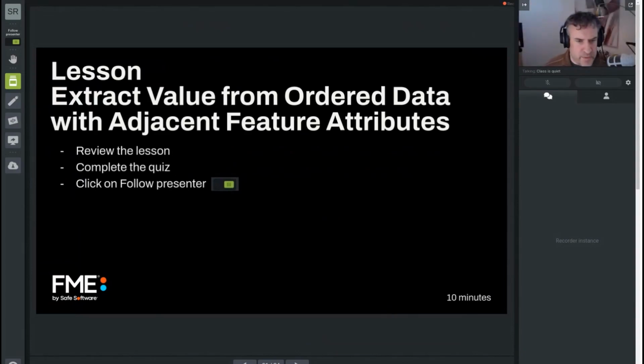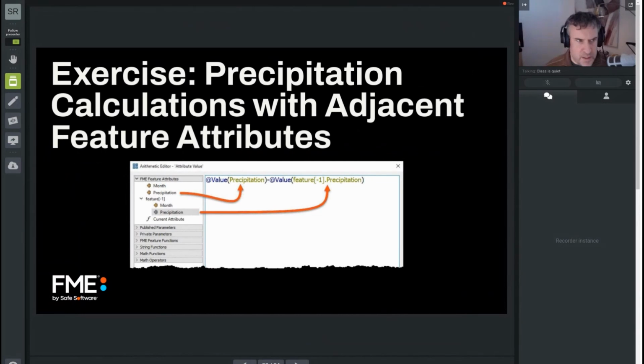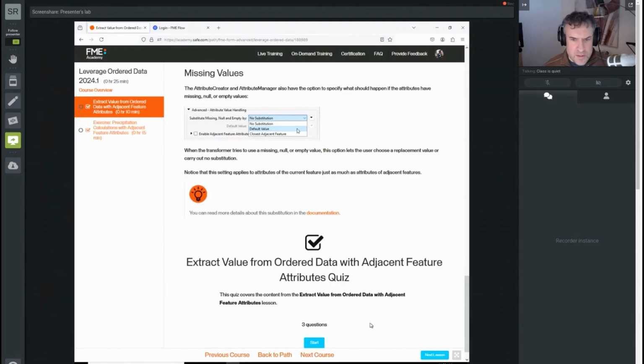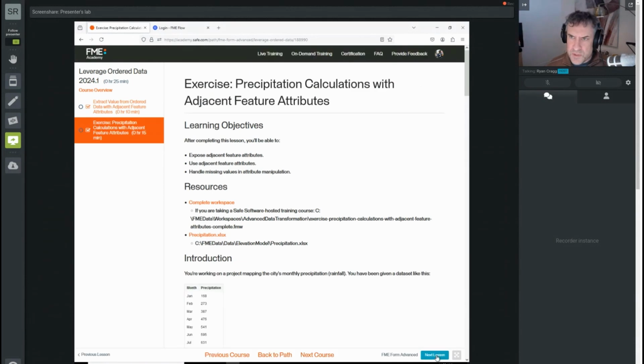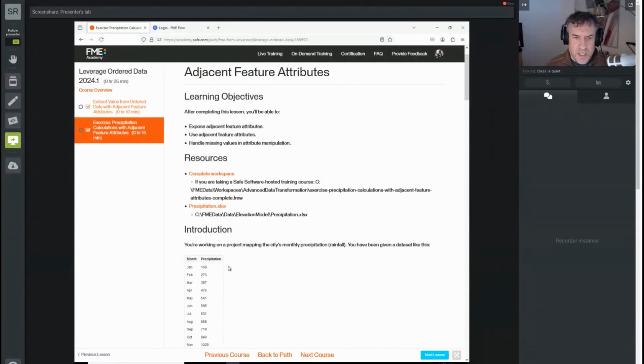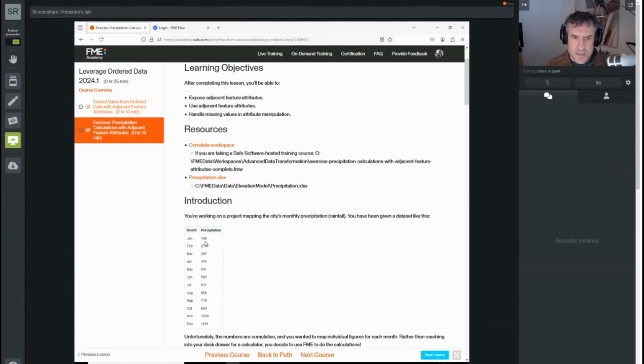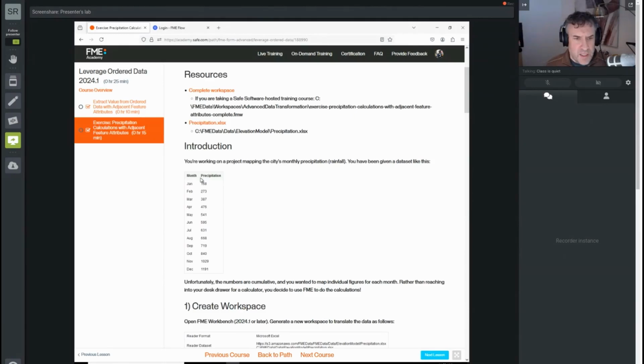Welcome back, everybody. Let's take a look at the exercise for this course. In this exercise, we're going to be working with precipitation data for Vancouver. And when we look at the data, it looks like this. So this would be in millimeters of rain. And you can see it consistently going up.